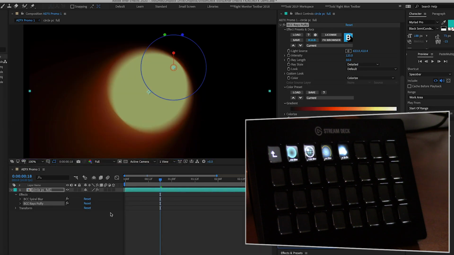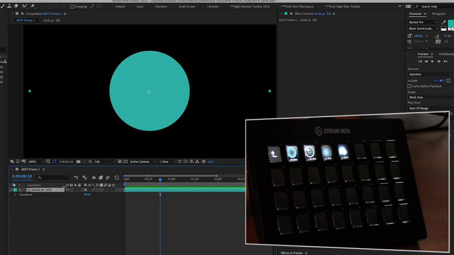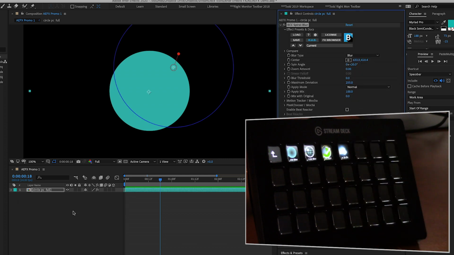Hopping into After Effects, let's get rid of these effects. Layer selected, let's put on our spiral blur, and let's put on the puffy rays.